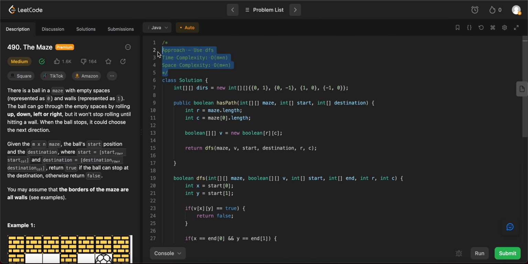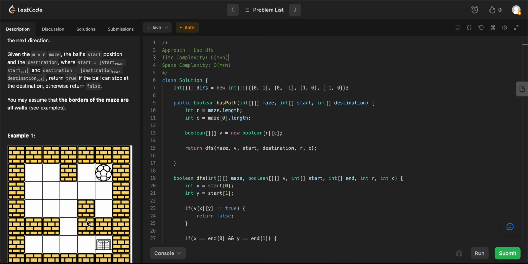Awesome. So let's talk about the space and the time complexity of the entire solution. So the time complexity of the entire solution is m into n, because, for example, worst case scenario, there are no walls at all. We would have to go through all of the elements in the maze. And the space complexity is also m into n, because we are using an additional data structure, which is a 2D array, to store whether a particular cell has been visited or not.